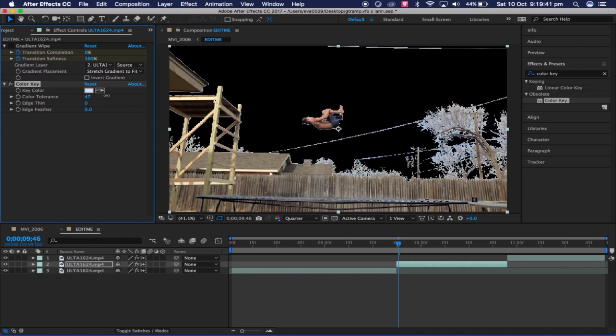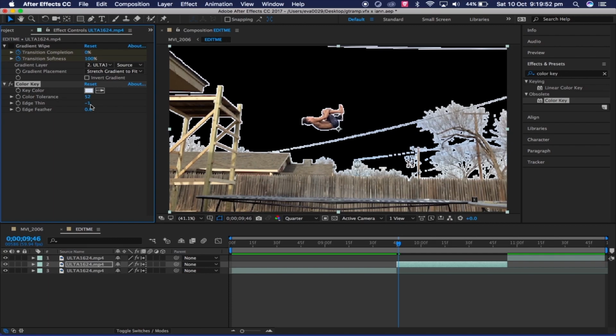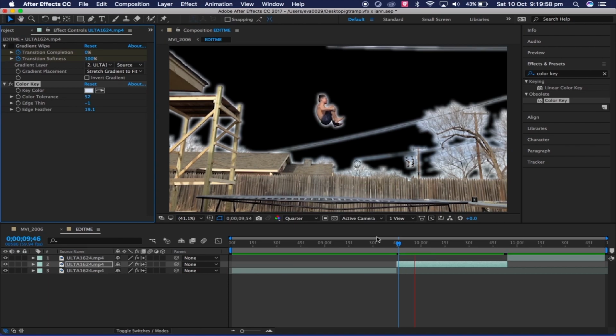Then you play around with the settings until the screen is all black and use edge feather and edge thin just to make it look nice. So I usually do -1 for edge thin, and for edge feather I just play around until it looks nice.